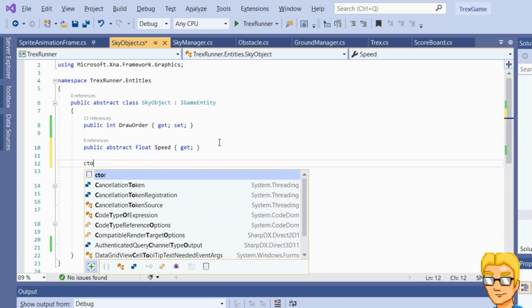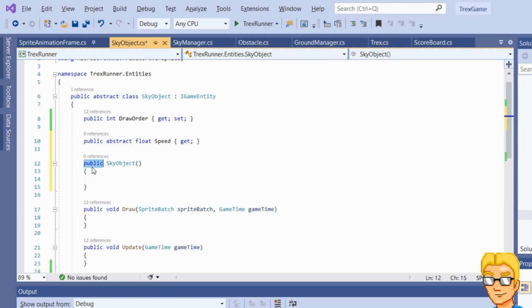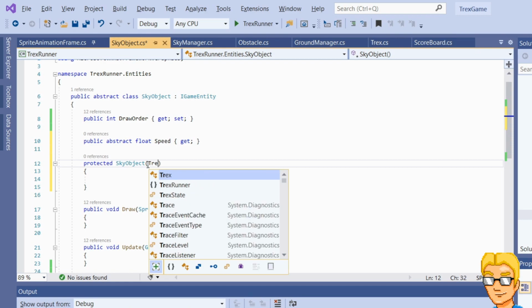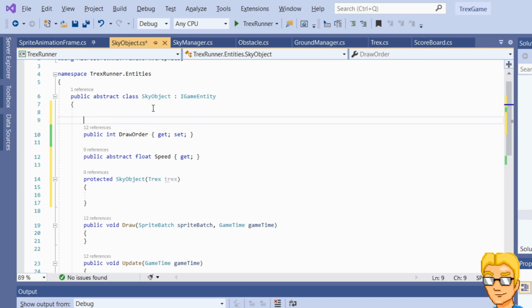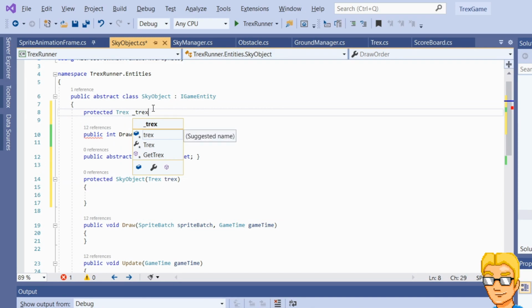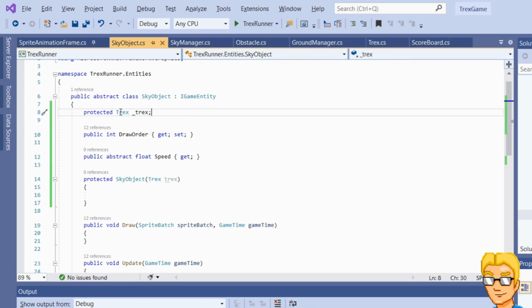Let's create a constructor, which can be protected, because a public constructor in an abstract class doesn't really make sense. And we need to pass an object of type T-Rex, which would be a reference to our T-Rex instance. And I'm going to add a field here, which will be protected, so that these subclasses can access it. But I will make it read-only, so that it can never change. There.